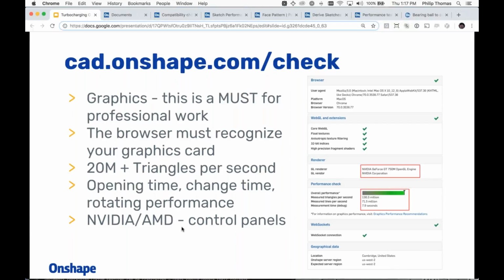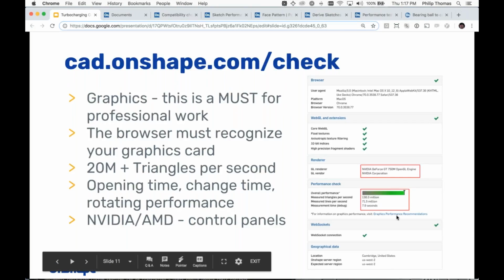Doesn't have to be high-end. A $100 gaming card will absolutely run just fine. And of course, there are many machines, Chromebooks in schools, things like that, that don't have GPUs, and they work just fine as well for anything except larger assemblies. Obviously, the people here on this webinar are professionals, and you're going to want to make sure that that is the case.